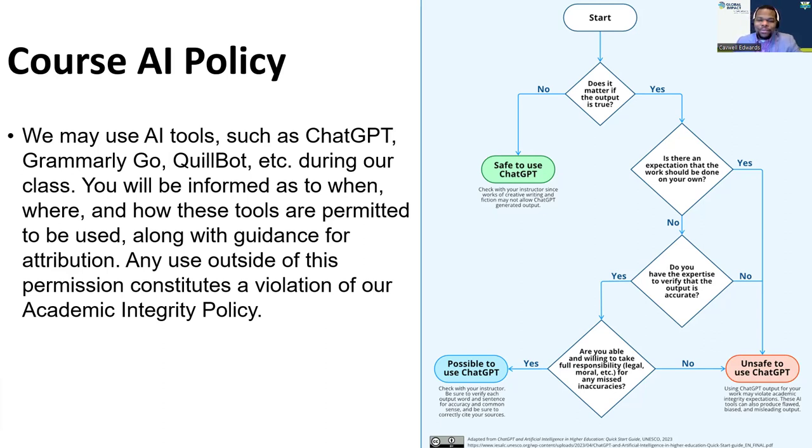Again, we're thinking of using these tools to support our work, to help us to be more efficient at our work, but not to do our work for us. So if the answer to that is yes, so there is an expectation that the work should be done on your own, then you are going to go to the point where it's unsafe to use ChatGPT because you will not want to use a tool to do the work for you.